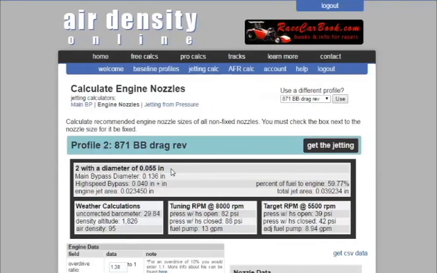And a good rationale on this would be to get an inventory of the nozzles that you have and predetermine the day before a race, for the weather that you're going to have, what nozzle changes you may have to make throughout the time of the day.